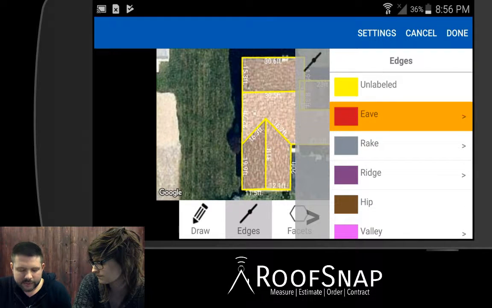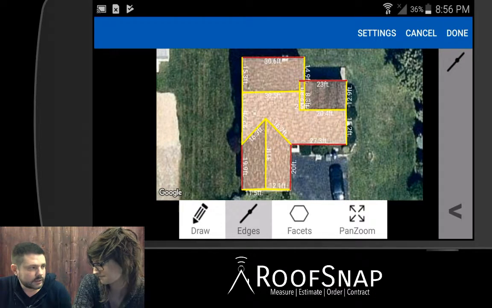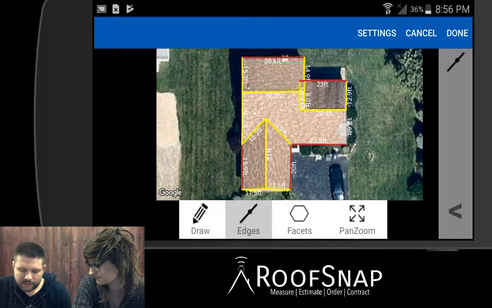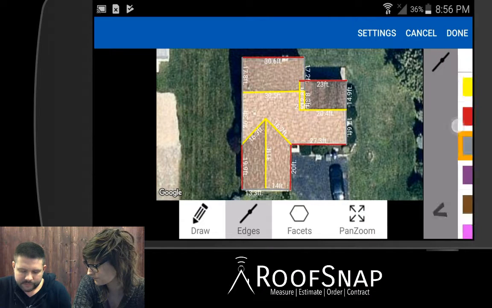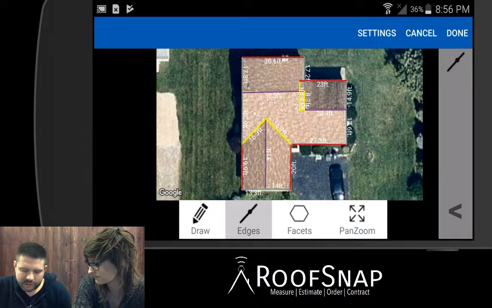So I've tapped on eaves, I'm going to close the drawer, and now I'm just going to tap on every eave edge. And that was pretty quick and easy. Great. So let's open the drawer again and grab our rakes. Now we can tap on each rake edge. And a few of those rake edges are going to be hard to get without zooming in, so we'll come back and grab those at the end. Now let's go to ridges. Tap on each ridge line and then valleys.